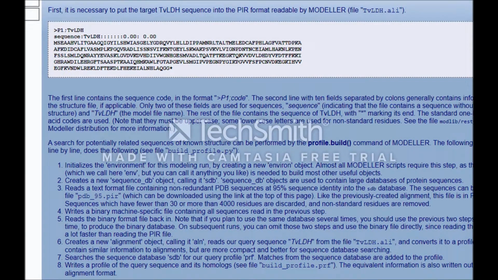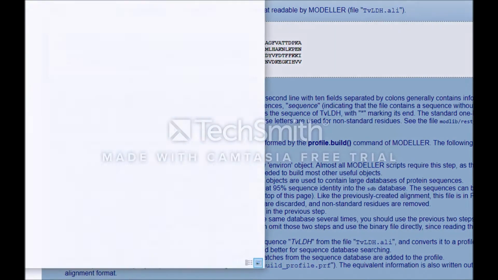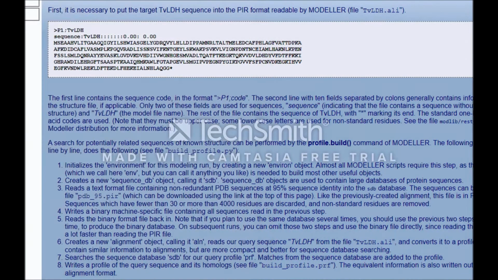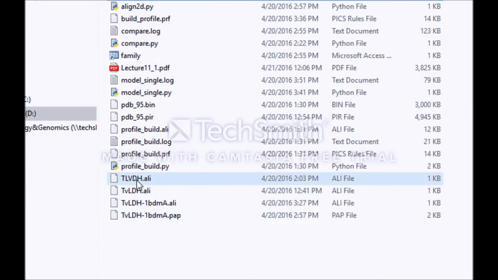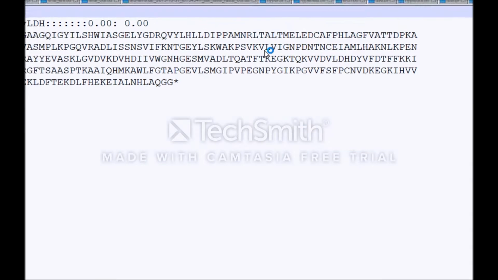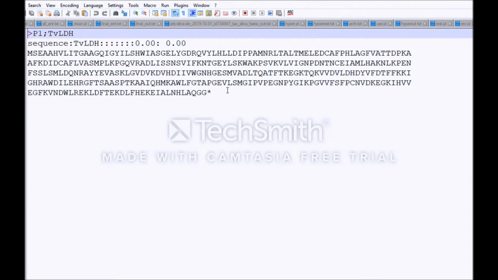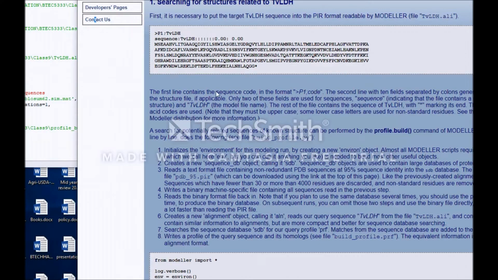Now let's look for the file. Remember, we're looking for the tvldh.ali file, and so let's look into our code. And you'll see the tvldh.ali file, and I'm going to open it with Notepad, and you'll see that's exactly the sequence that is available to you. Okay, so that file is actually available.